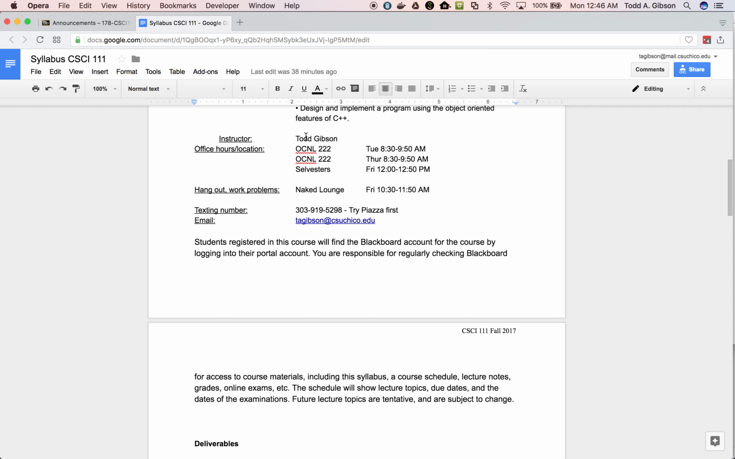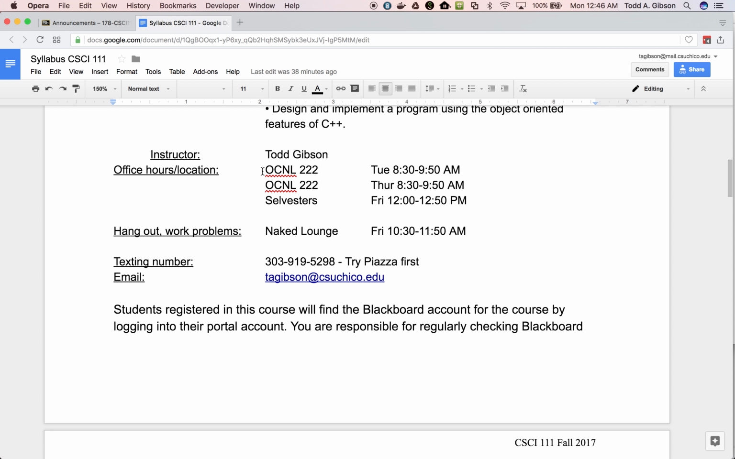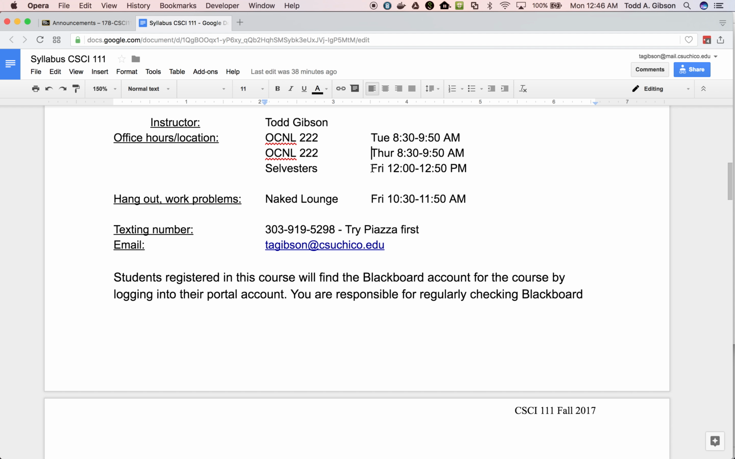My office is O'Connell 222, let me zoom in on this a little bit, which is right down the hall from the room where the lectures will be occurring. And the office hours I'll be holding are Tuesday mornings from 8:30 until 10, Thursday mornings 8:30 until 10, and then I'll also have an office hour on Friday from noon to about 1 o'clock.